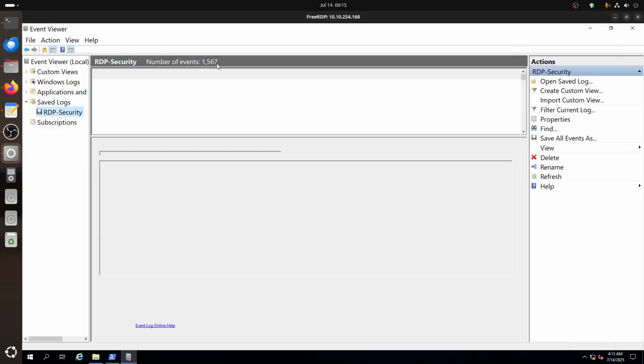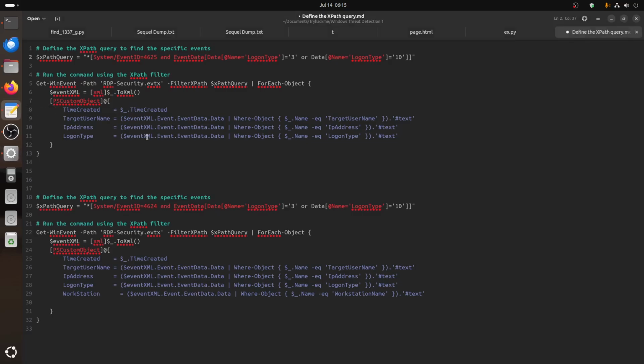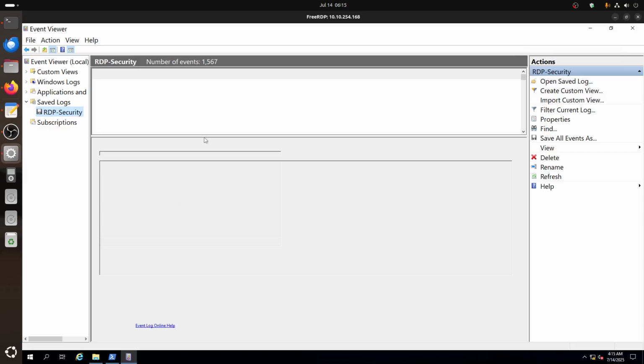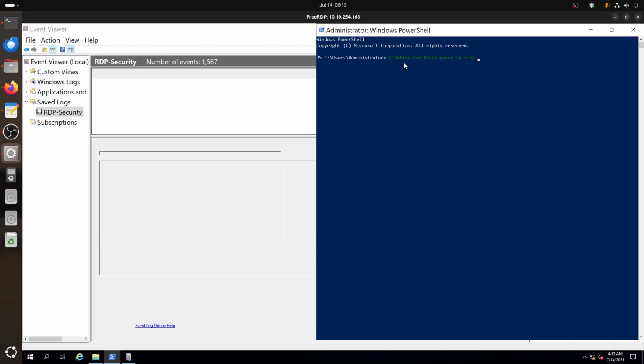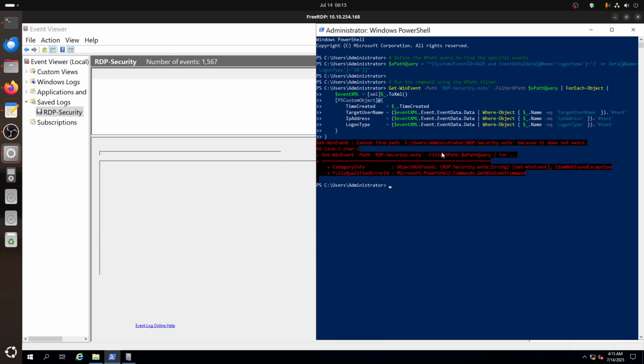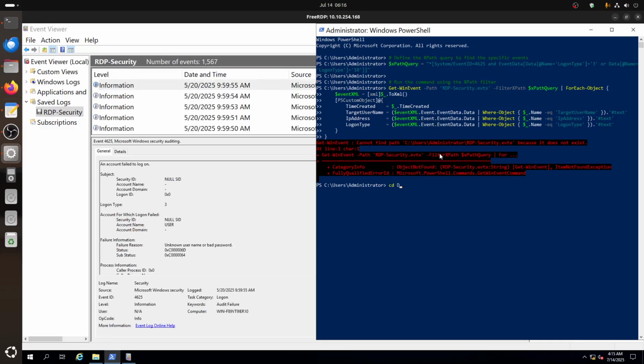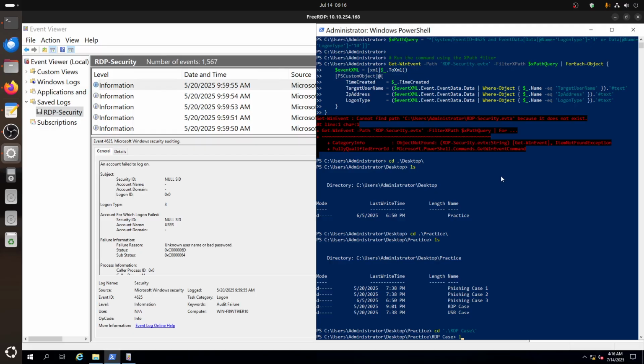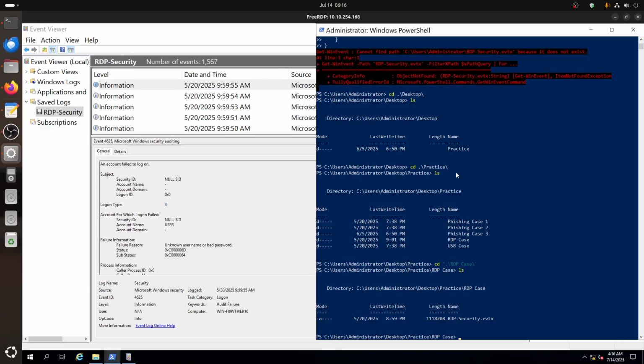Okay, we have 1565 in the TryHackMe room. You can do it in PowerShell, so we can filter using a path query for the 4625 and get the data if you get lost. Control C. Okay, that's why I use this one. You can paste directly here. CD desktop. What's the name of the folder? Practice. CD RDP, okay, RDP case. We have that file there. Okay, let's put that there.